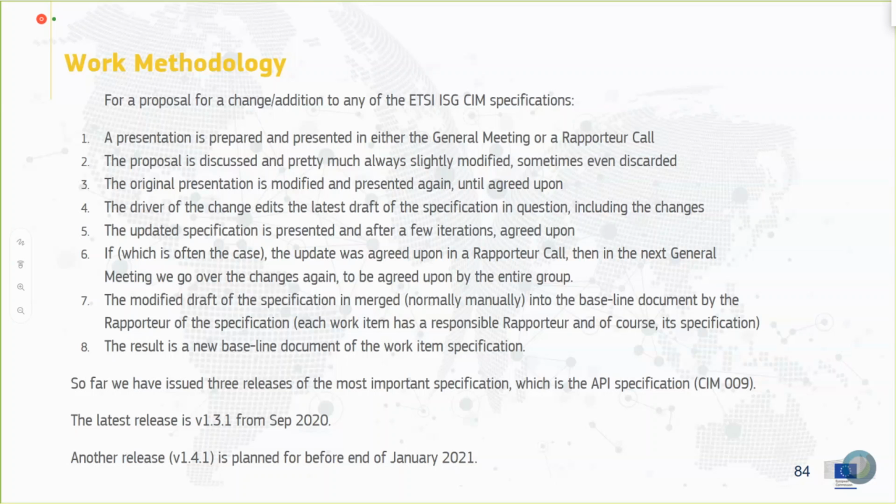So while the change is being presented, we discuss and we change the presentation, and we do that until everybody is satisfied. And once we are satisfied, then the driver of this change will take the last draft of the specification and add the necessary text. He does that offline. I mean, it's only him. It's horrible work. Somebody's got to do it, but we don't edit the text together, except for very small changes that need to be done.